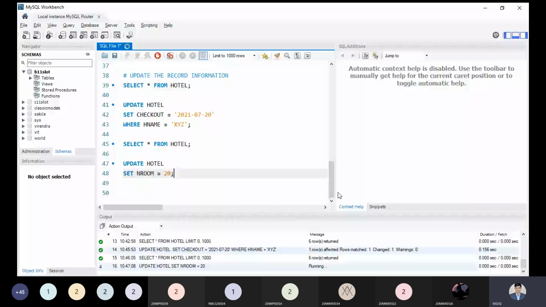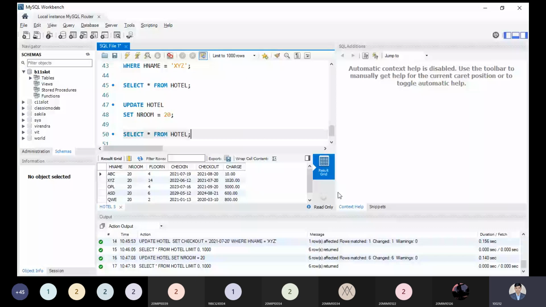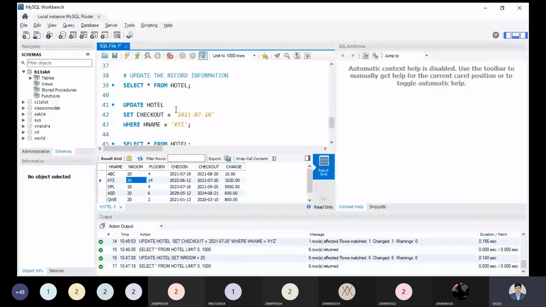So let's start from the database or table. That is this one. So now you will be able to see all the data which belong to the room is set to 20. Is it visible to all right now? Yes, sir. So it means the update is what? Update is the second DML command, a DML operation.